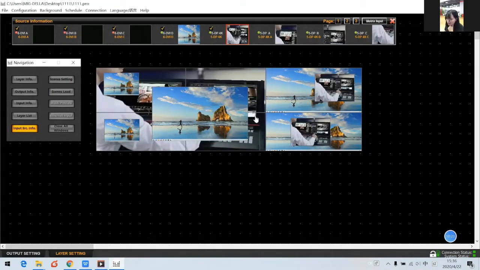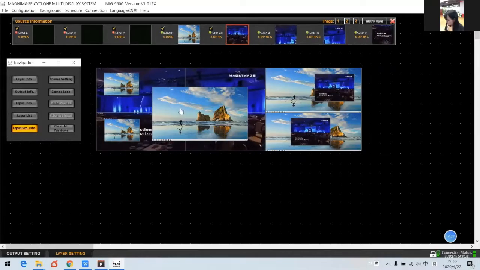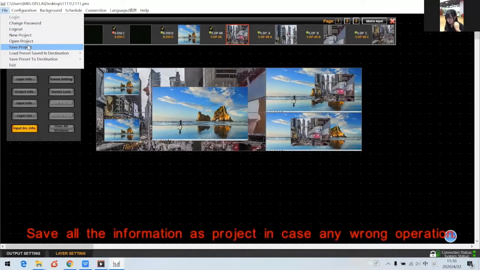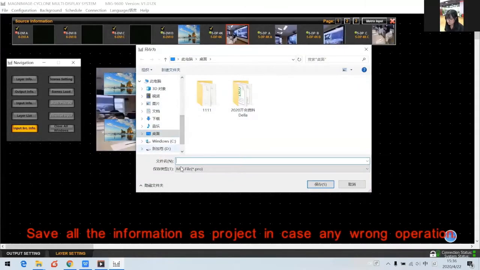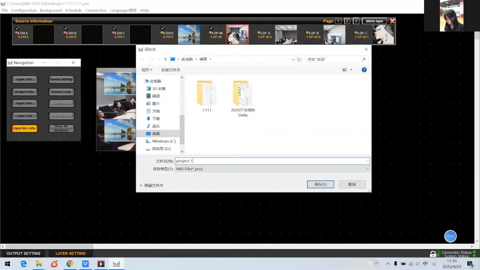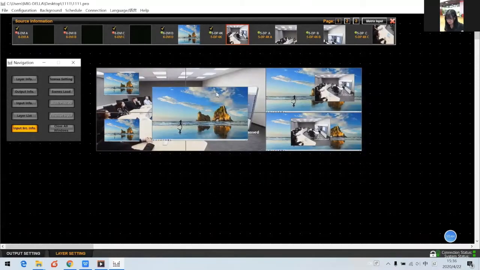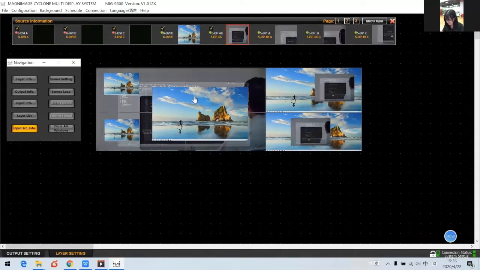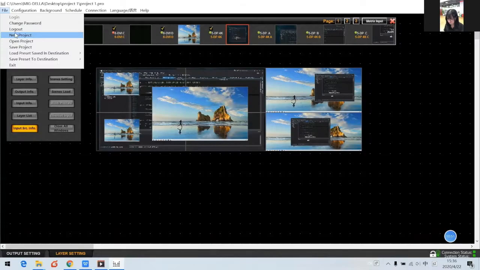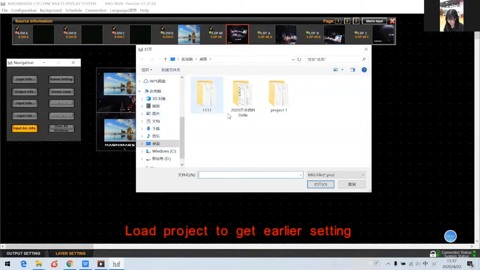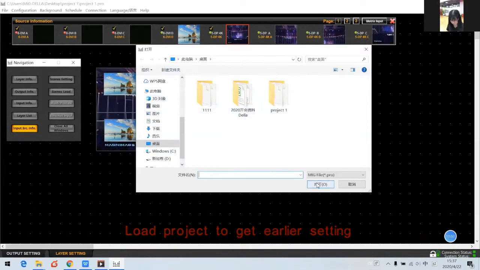Also, for this, if you worry maybe you lost the preset or all the information, you can save this as a project. Save as project and save in your laptop. The next time when you switch on the software, you can just open project, find the project you already saved, and open.